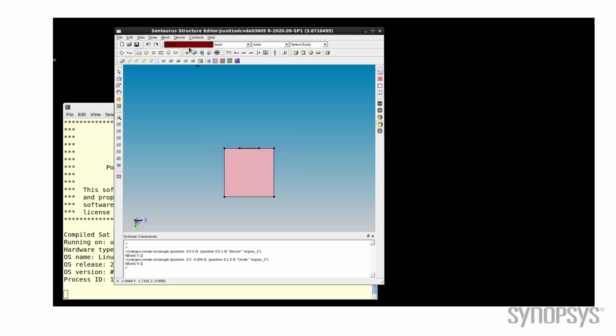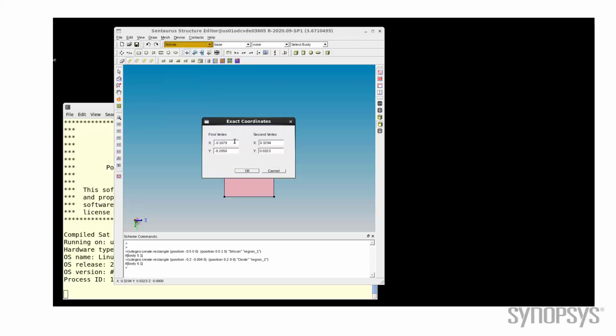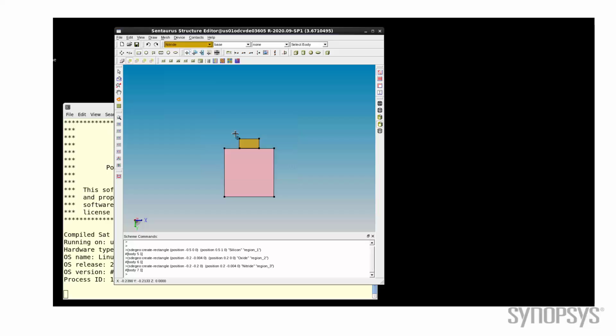Next, we define nitride spacer. As before, change material to nitride and create nitride block. Next step is creating polysilicon gate region.